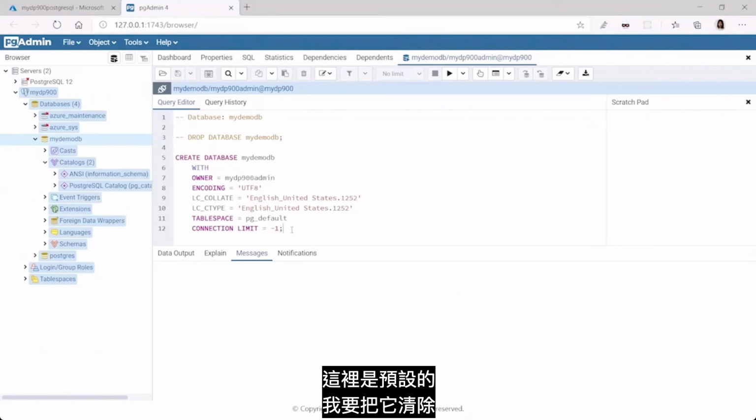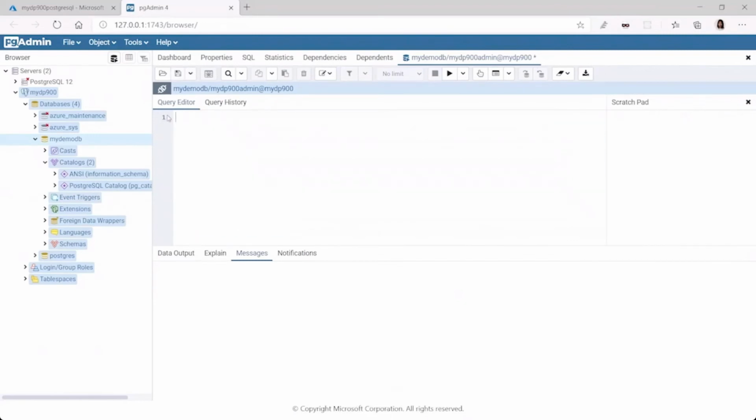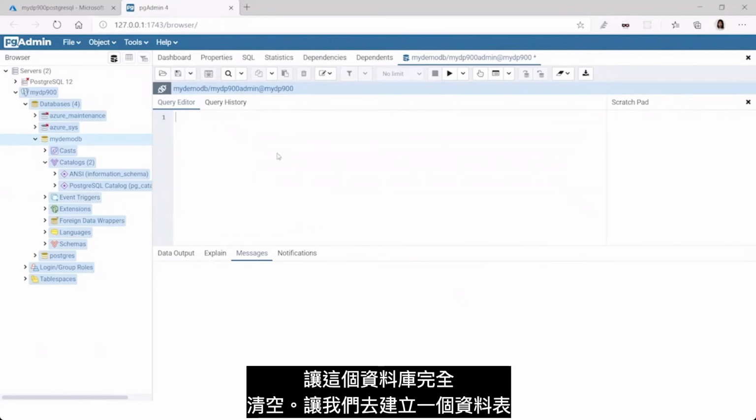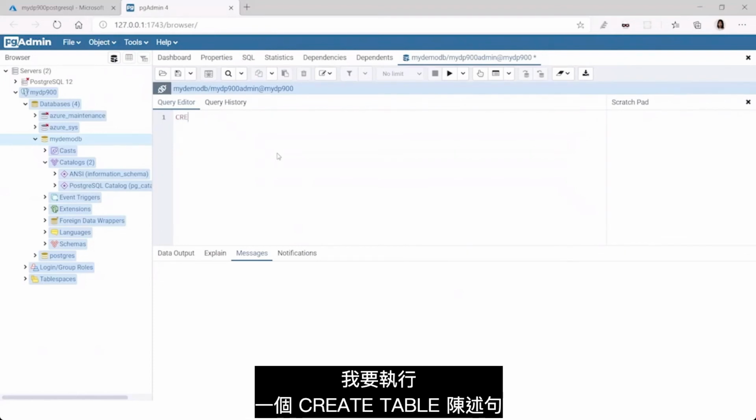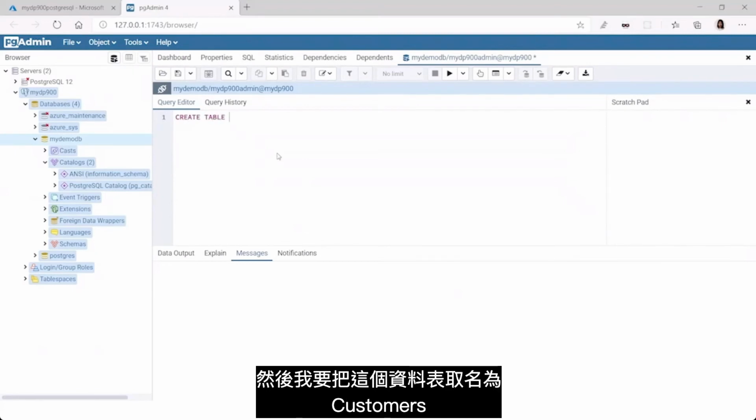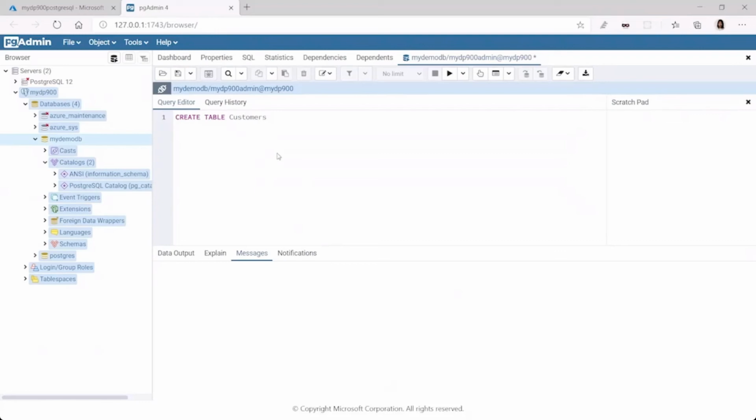So this is just the default ones. I'm going to erase it. And this database should be completely empty. So let's go and create a table. I'm going to execute a create table statement, and I'm going to call this table customers.